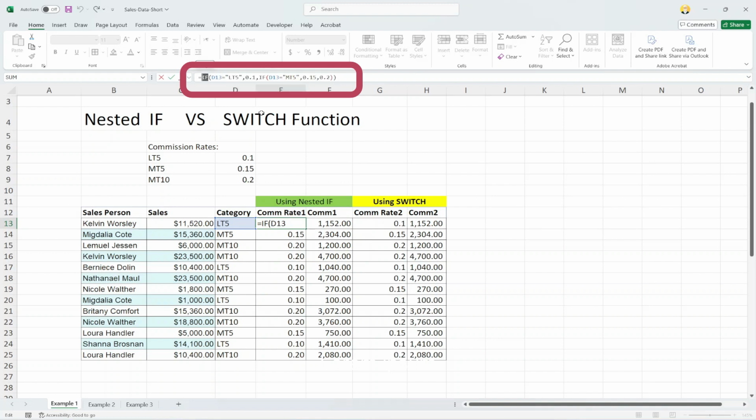So this is the outer if function, parenthesis starts but did not close, and we have started a nested if inside the outer if, then we closed the nested if here, and then finally we closed the outer if with this parenthesis. How it reads is, if D13 is equal to LT5, this is D13, then put the value of 0.1 in this cell. If not, now check for MT5. If D13 is MT5, then put 0.15 in this cell, and in all other cases put 0.2. So this is how you read this nested if function.